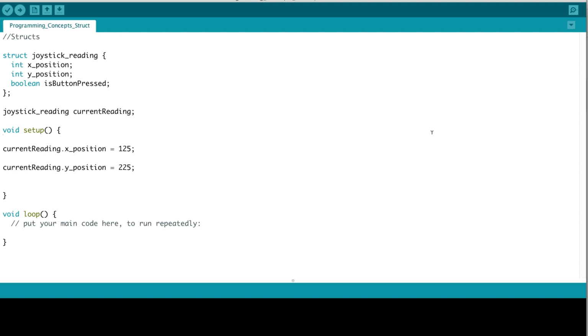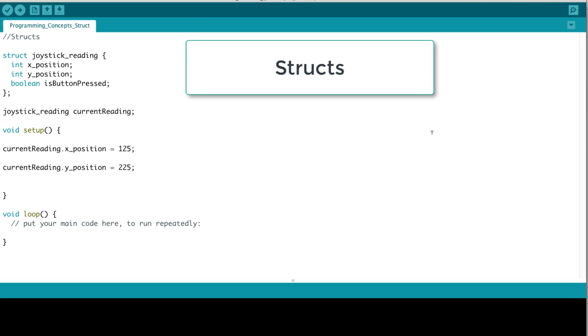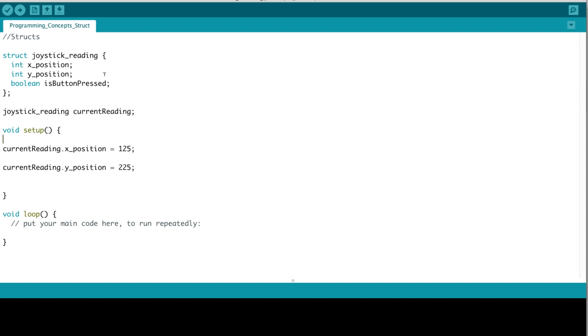The last topic I would like to address is structs. Basically, a struct is a way of combining several different characteristics to form a variable. So as an example, here we are creating a struct called JoystickReading, and associated with this one variable, we have 3 individual values. We have an xPosition of our joystick, a yPosition, which are both of type integer, and a Boolean variable, which is isButtonPressed.